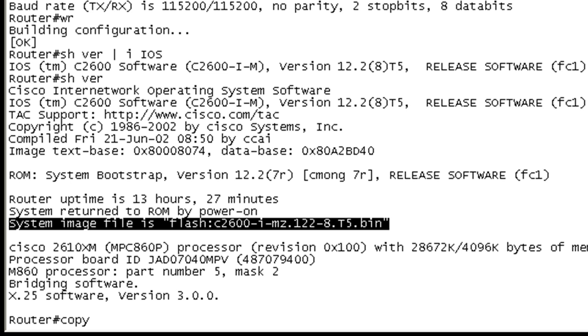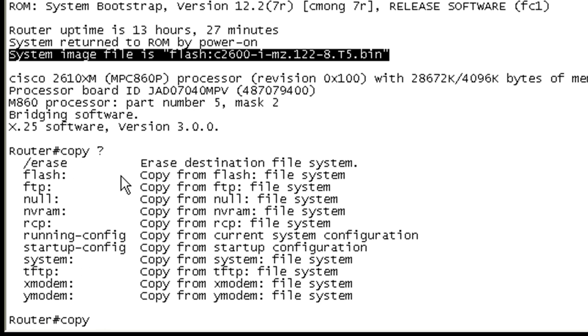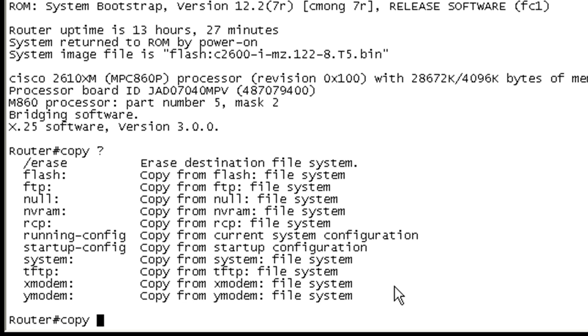Those of you that have moved iOS images before, you know that the copy option is how you get this going, and you have a number of options. The first option is the source of the file. In this case, you could do FTP, you can use RCP, you can use TFTP, and you can see down here we've got our X and Y modem. So what are we going to use? We're going to use the X modem, because that's what we spent our time talking about.